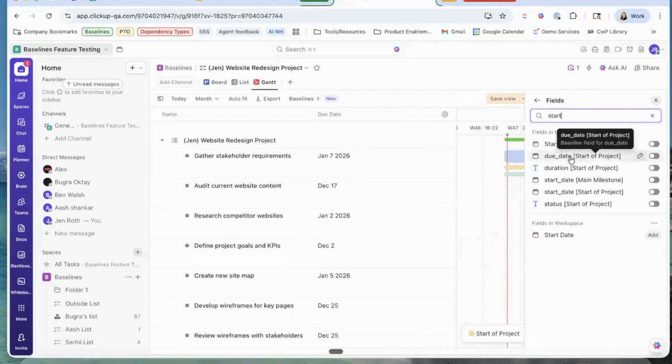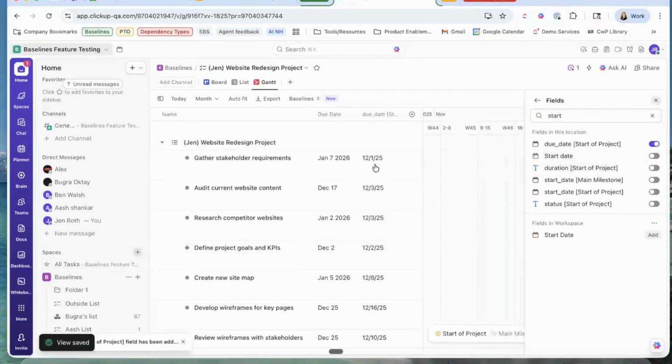And you'll see that we now have these read-only fields, and you'll know that these are baseline fields because it has brackets that say the name of the baseline. So start of project was the name of a baseline, main milestone, end of project. So you can quickly add them to your Gantt view and see them here.